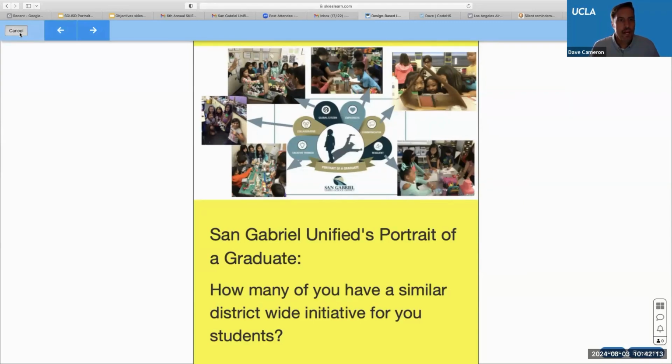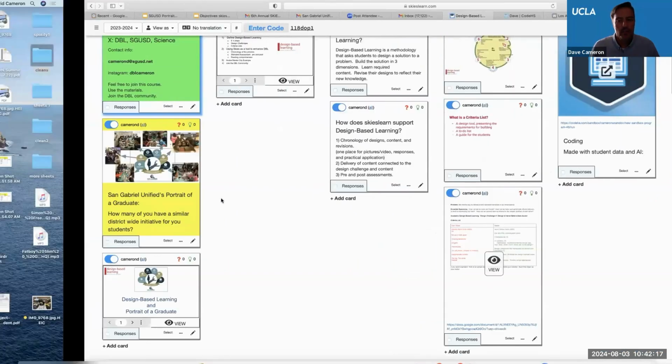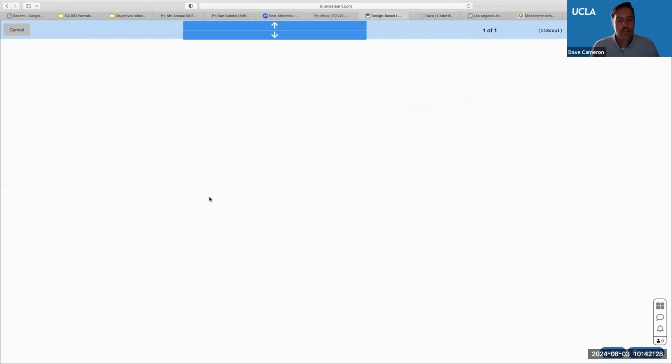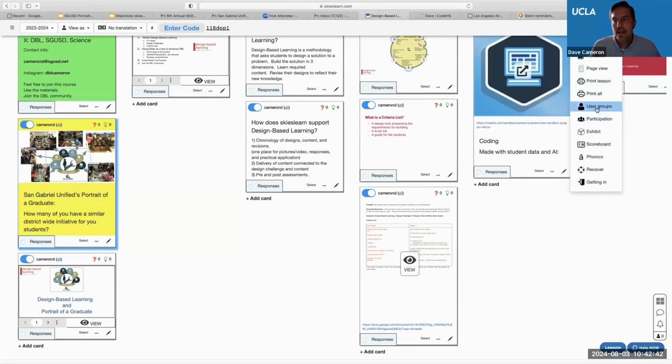How many of you have had a district initiative, like a Portrait of a Graduate, show up in your district that shows some ideas about what students should be, or how they should be after they leave their school district? San Gabriel Unified has one, and it's called the Portrait of a Graduate.